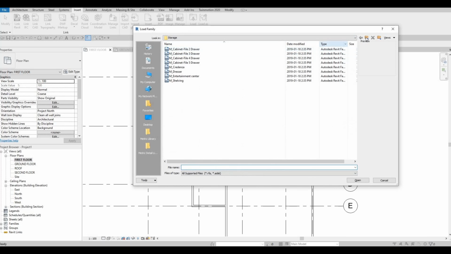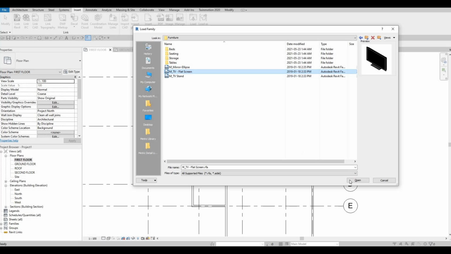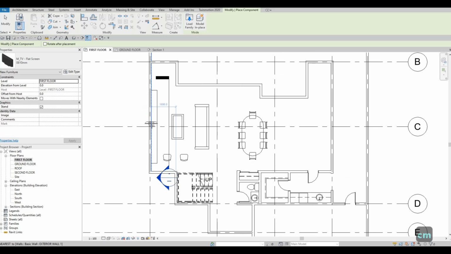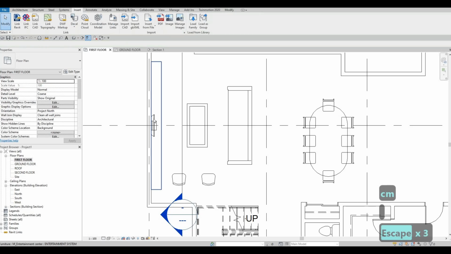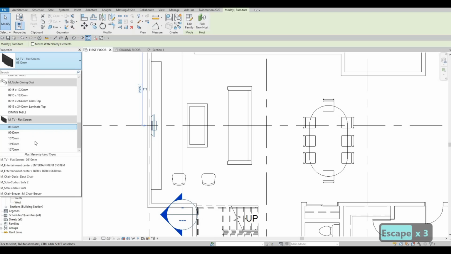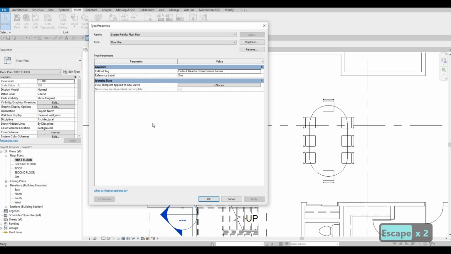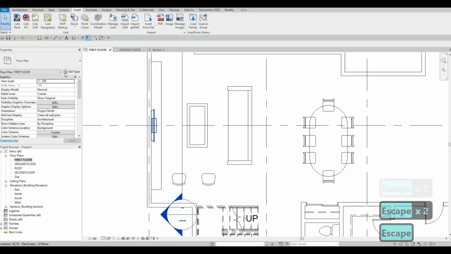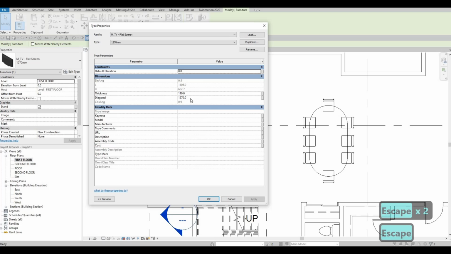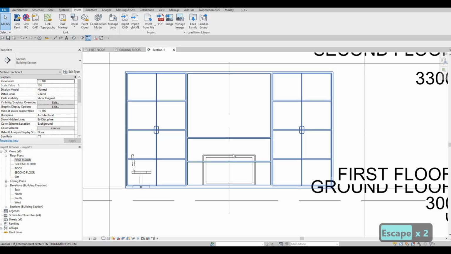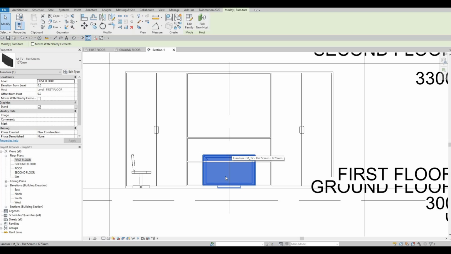So we're gonna load in, go back here, and then flat screen TV. CM, let's add it in the middle, like so. And then here, select that. We could change this one to the biggest that they have. We could even edit this. So here you can select and then edit, and then you can change the diagonal of this. So now let's click it here, and then we could pull it up like so.